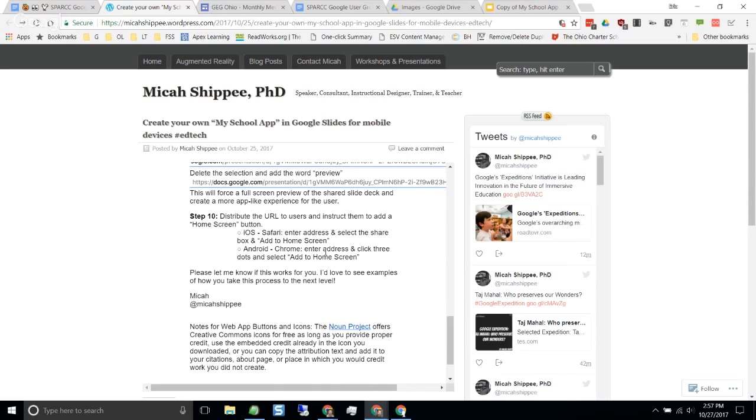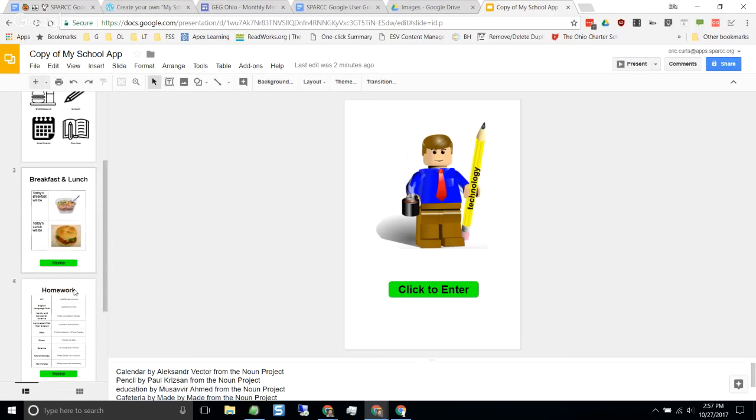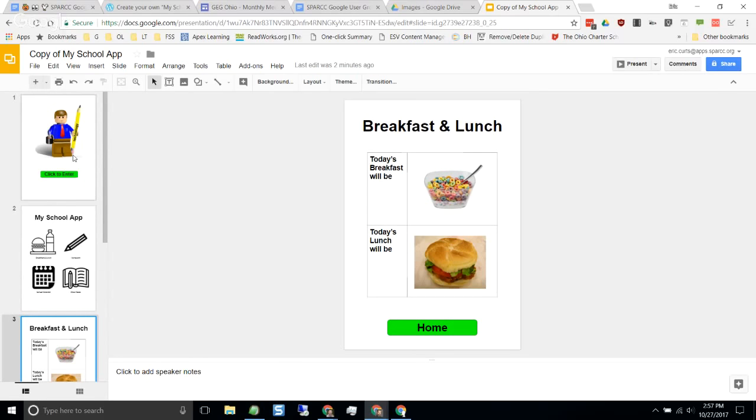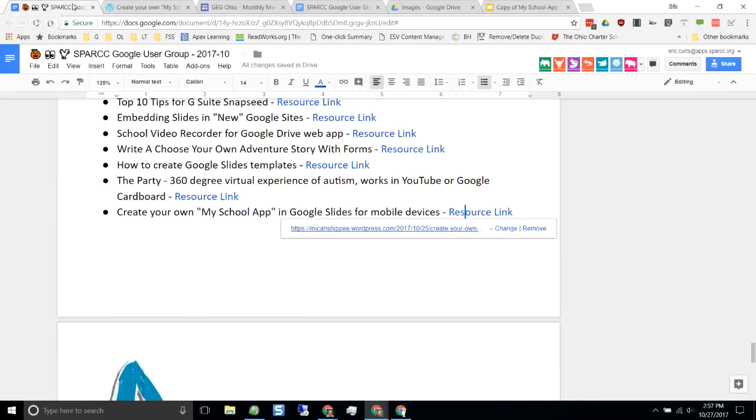Now, what's going to happen every time you click it? It's going to launch the live version of the slideshow that is designed to look like a mobile app. And if you click it, it's going to jump you to the different pages. And you, of course, can update this in the background. You can put new homework in. You can put new breakfast and lunch stuff in. You can put new stuff in. And so you're basically running an interactive slideshow that's mimicking a mobile app. I thought, oh my gosh, that is just so cool. What a creative way to do that.